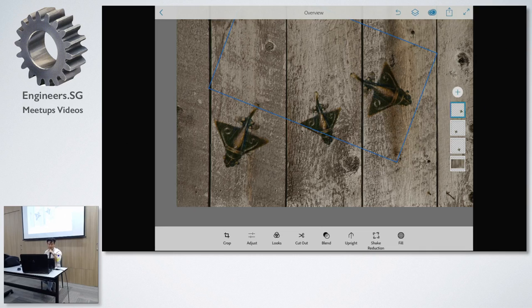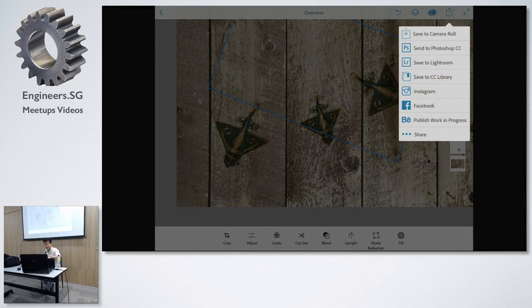Okay, and let's say I want to add text. Actually, I wanted to do a text demo where I would use this and send it up to Photoshop. But in the interest of time, we probably shouldn't do that. I just need you guys to trust me that when you press this, you will actually go to your Photoshop if you have a Photoshop CC account, or you can share it with your friends on any one of these social media.